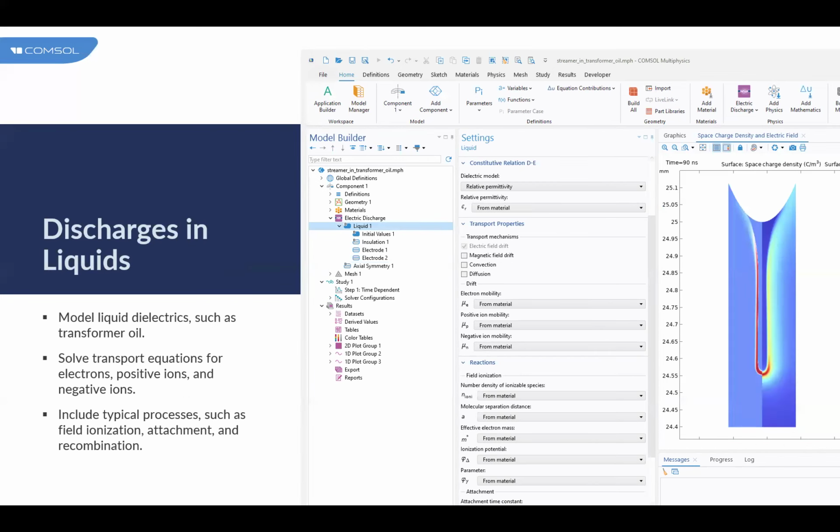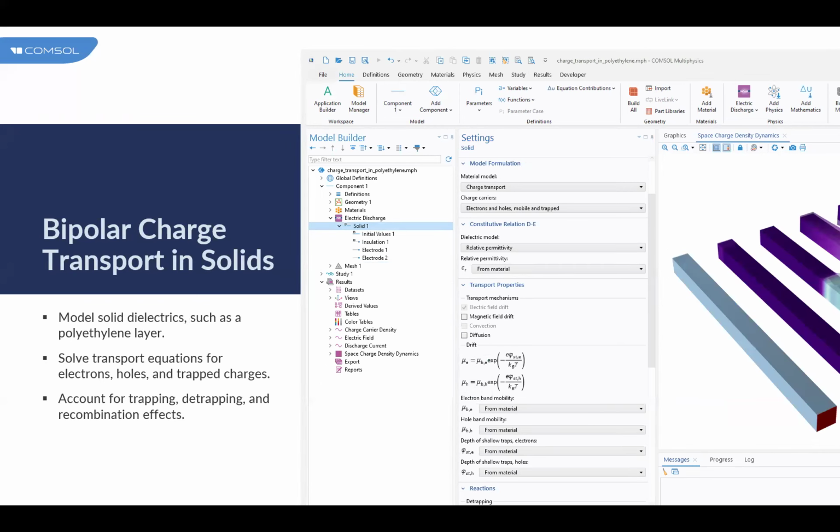The interface also supports modeling discharges in liquids, such as transformer oil. It solves transport equations for electrons, positive ions, and negative ions while incorporating key processes like field ionization, attachment, and recombination between these charge carriers. For solid dielectrics, the interface features a bipolar charge transport model to simulate materials such as polyethylene layers. The equations account for electrons, holes, trapped electrons, and trapped holes, and include phenomena like trapping, detrapping, and recombination. This enables accurate modeling of space charge dynamics inside solid dielectrics.